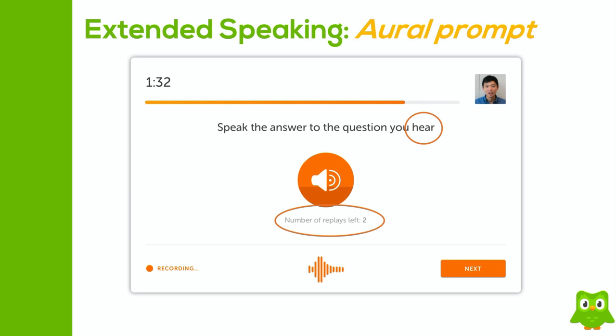So if you want to listen to it again, just click this speaker button. But remember, you only have 3 times to do this. And when you've answered the question fully, just click next and you can go on to the next question. So just to remind you, you have 3 extended speaking tasks in this test, 2 with a written prompt and 1 with an oral prompt. But the way you answer should be the same. The oral prompt is just there to test your listening skills and to check how well you respond to a listening question. Okay, so now let's take a look at my top tips for answering this task in the best way possible.